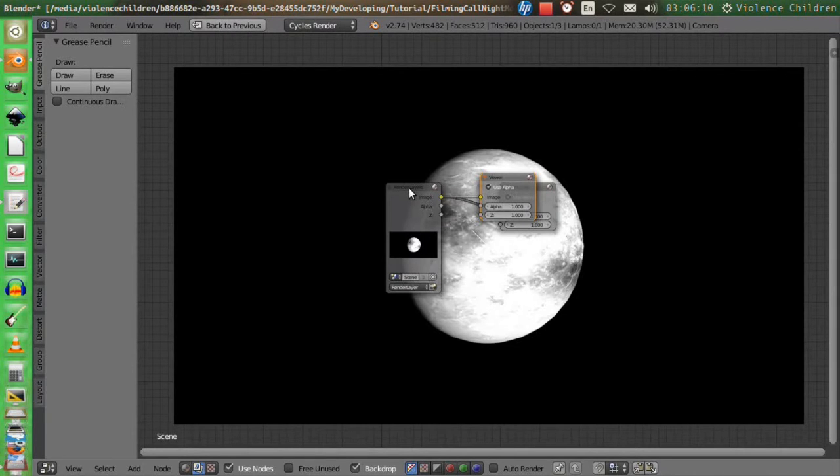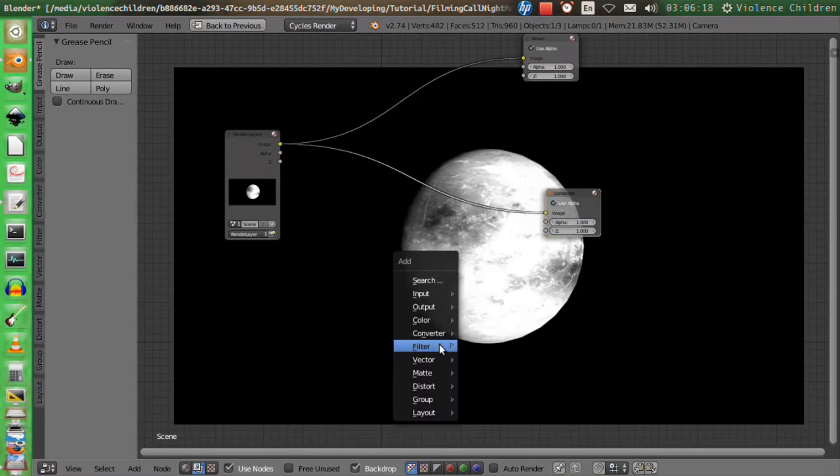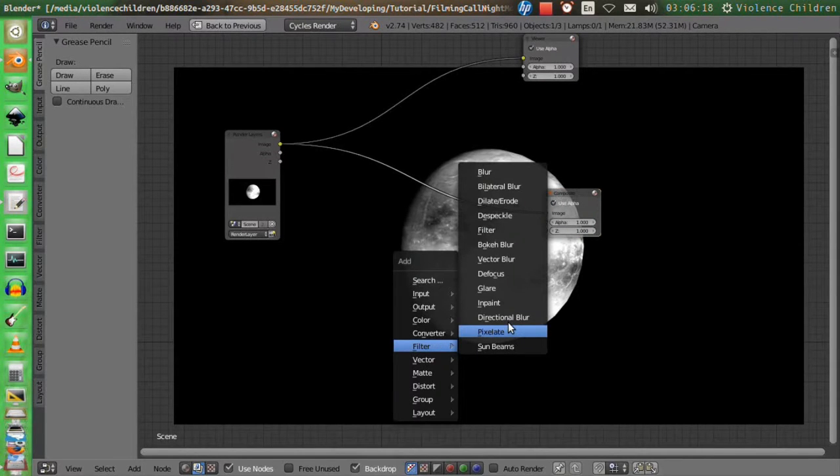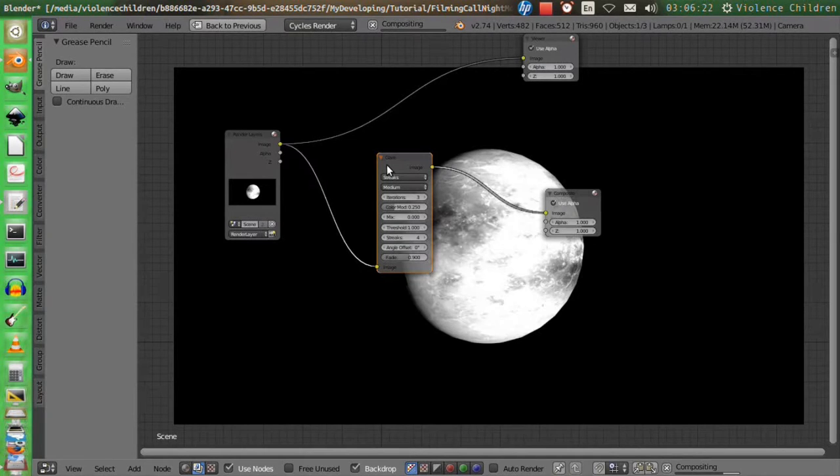Let's make a simple glare effect, just to make the moon look closer to how a camera can actually capture it. I press Shift A as in a 3D viewport, but this time I'm adding nodes. I go to Filter Nodes and choose Glare. I connect it in between the render and the composite.